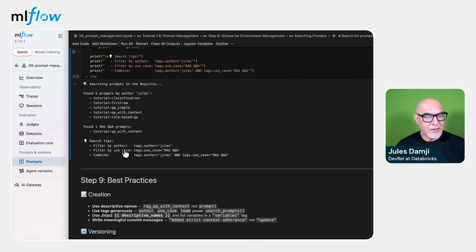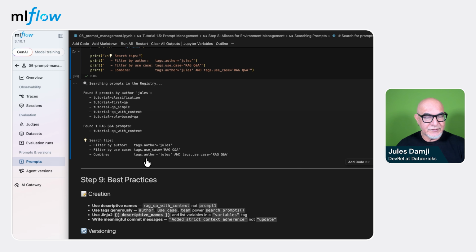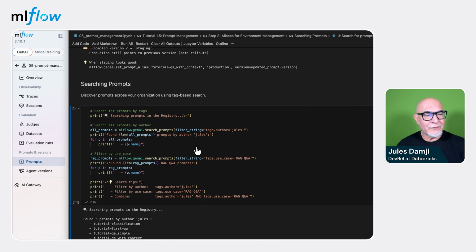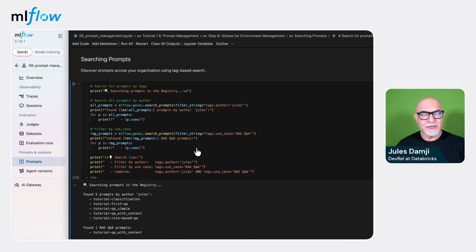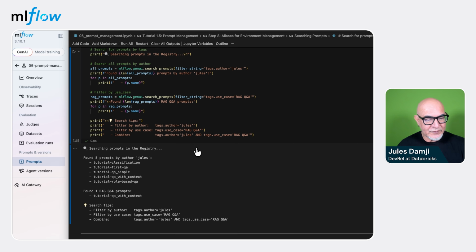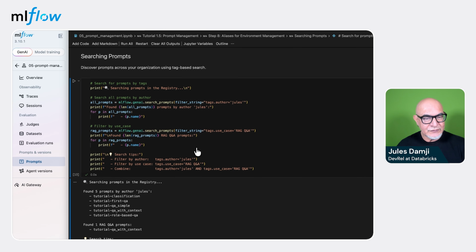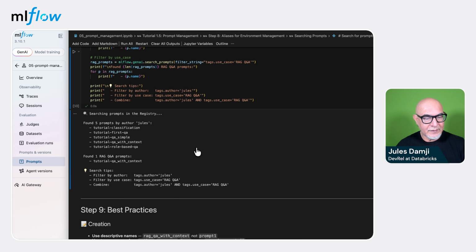And then search tips are you can use author, you can use use case, as I did with my tags, or I can have tags as author and Q&A. So this is a good way for you to discover different prompts, because you're going to have a registry that will have hundreds of prompts, and you have the ability to search those quite effectively using tags or using names and other things.